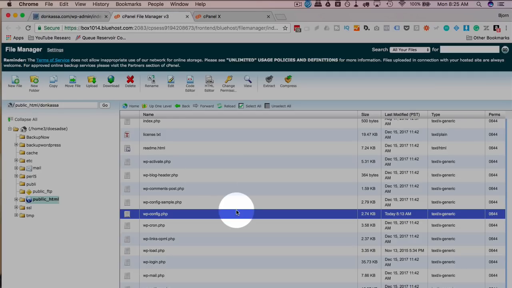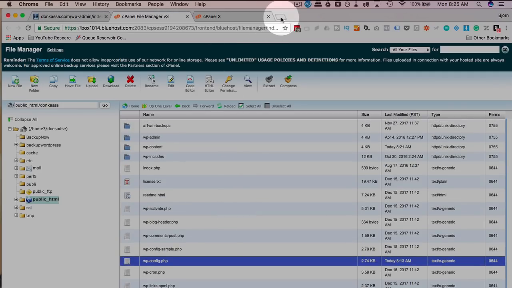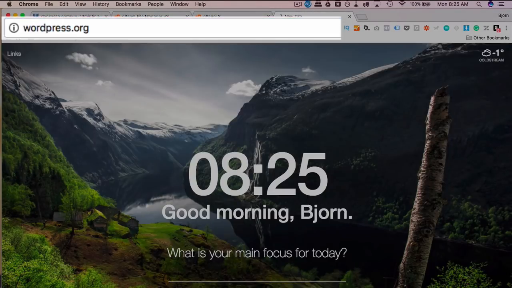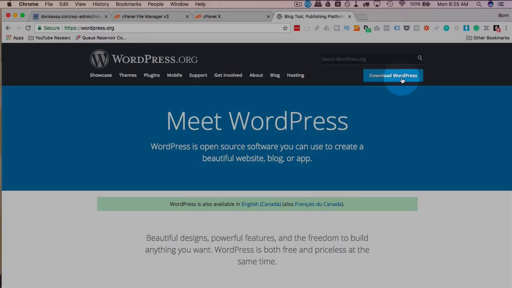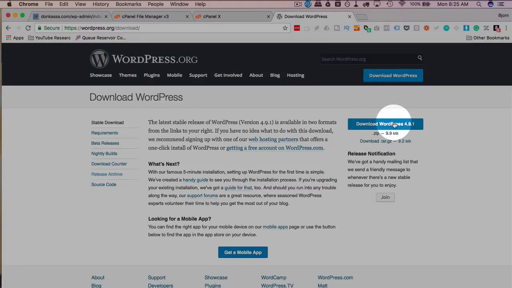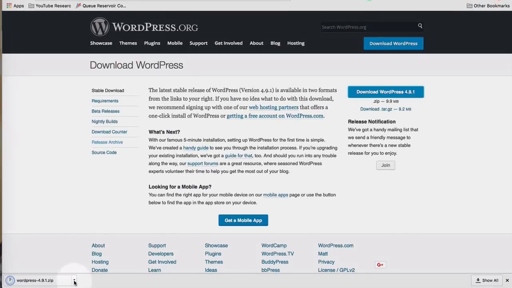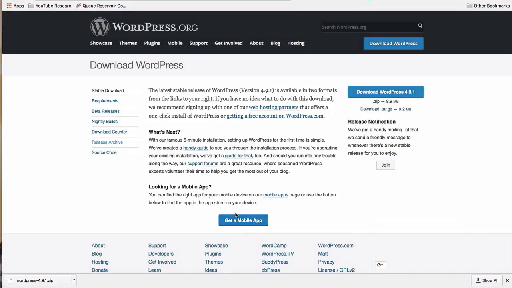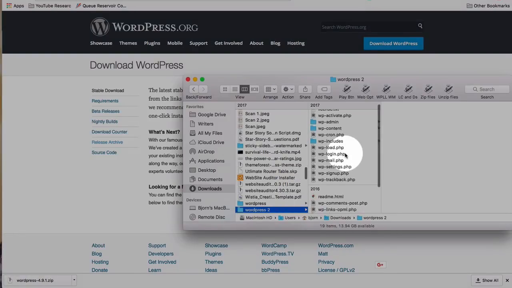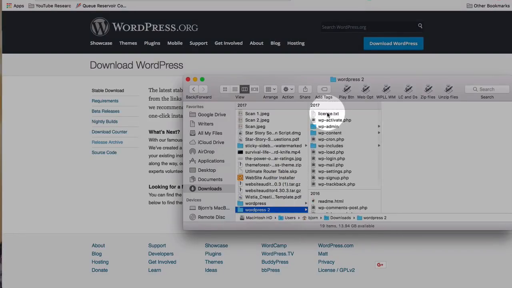So the way we do that is we are going to go to wordpress.org, get a new copy of WordPress, and replace all the WordPress core files. You can download WordPress here, download again. I'm going to unzip this file. And now we have all the WordPress core files here.